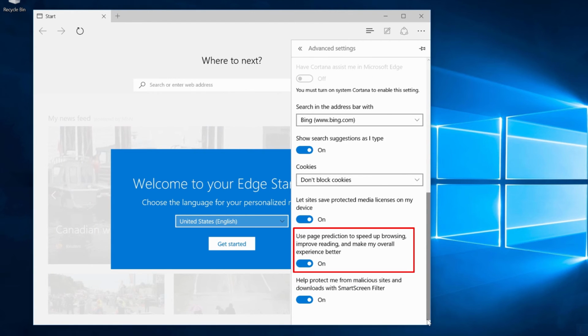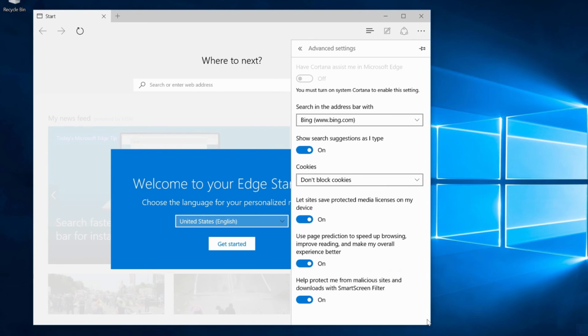This option may send your browsing history to Microsoft to predict which page you're likely to visit next. You could turn off this option if you don't like it. And the last option, let Microsoft block malicious websites and downloads. I suggest keeping this option on, as it is useful and can usually prevent you from infecting your PC by accessing malicious websites.